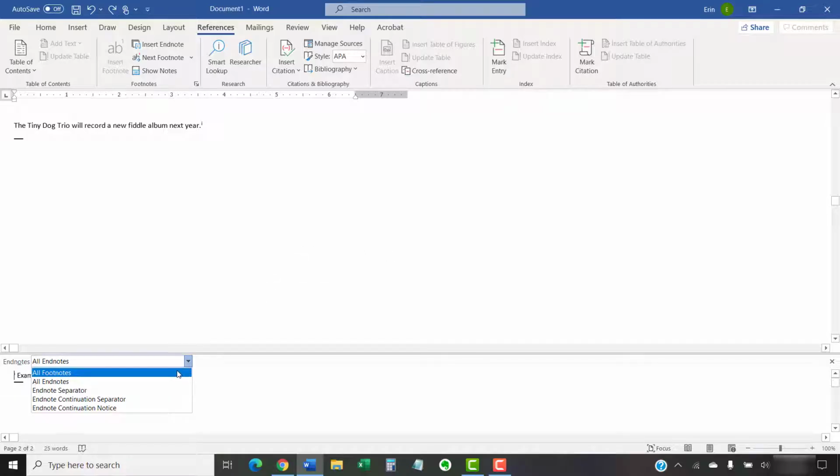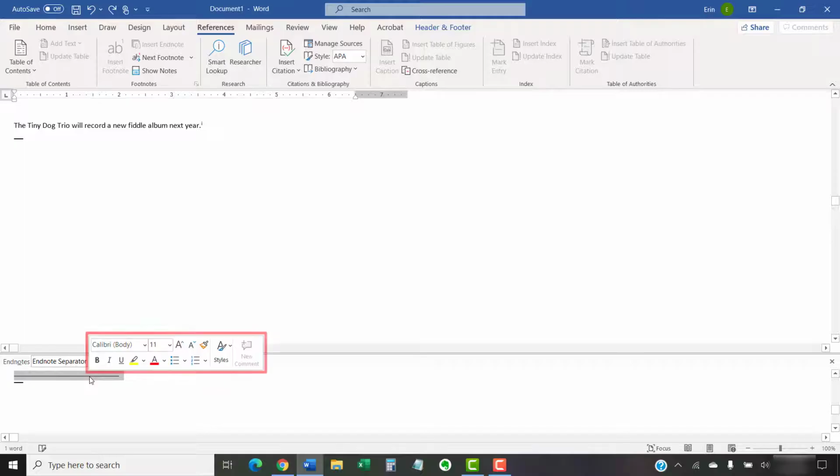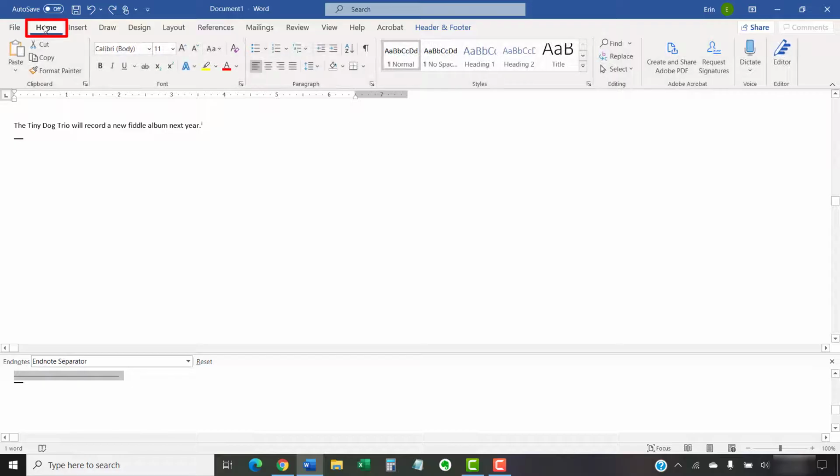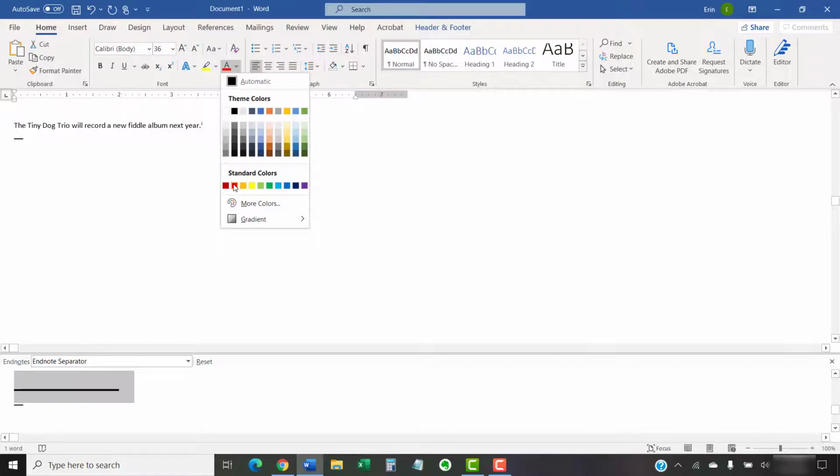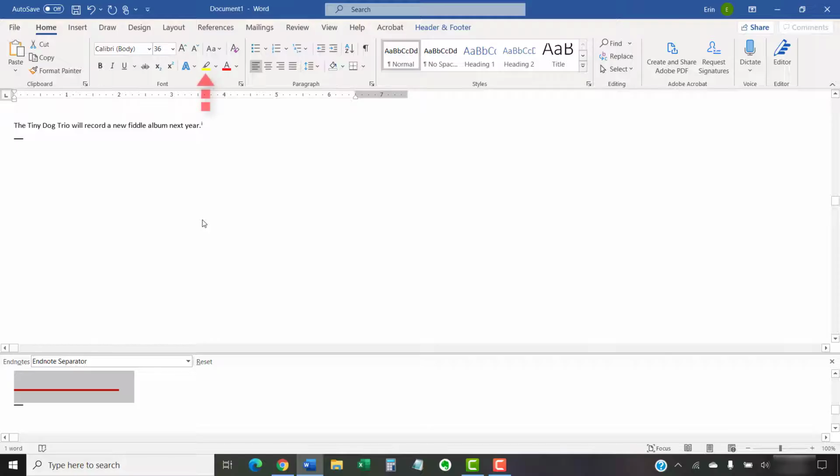Now, select Footnote Separator or Endnote Separator from the menu in the Footnotes pane at the bottom of the screen. Select and delete the separator line, or use the options in the shortcut menu to modify the style. You can also select the Home tab and use the options in the font group. The separator line is formatted as regular text, so increasing the font size will increase the line thickness. Changing the font color will change the line color. Plus, bold font can be applied.